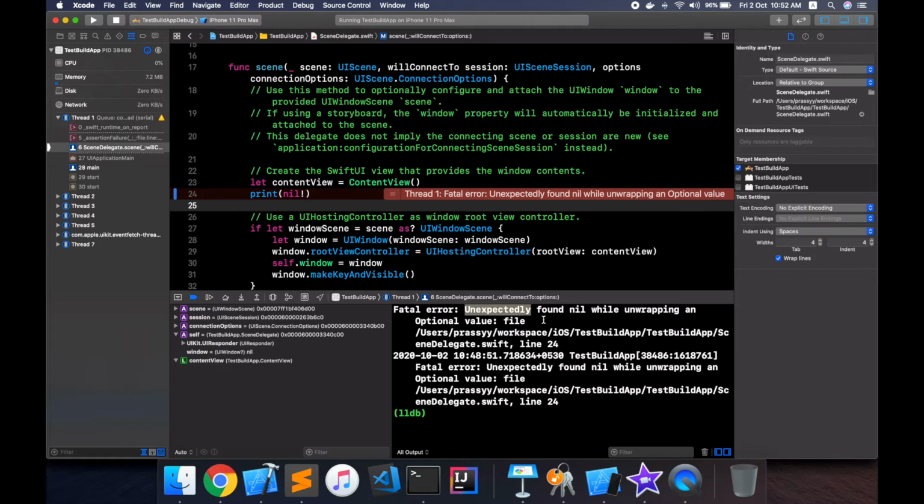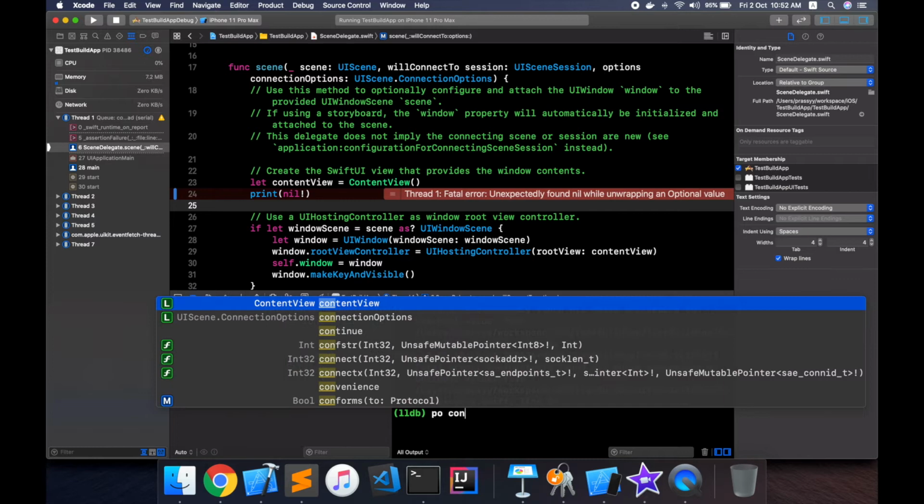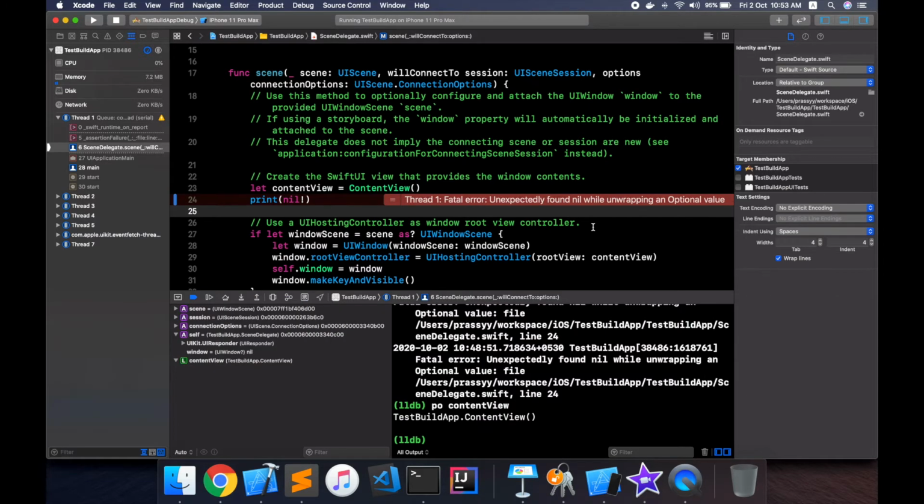So in our case, it is unexpectedly found nil while unwrapping an optional value, which is exactly what we did over here. And it also gives you the class and the line number in which this crash occurred. And you'll also be able to print the values of any variables which you want to dig into. In my case, I see there is a content view object. So you'll be able to type in any complex expressions over here and also check what value they hold.